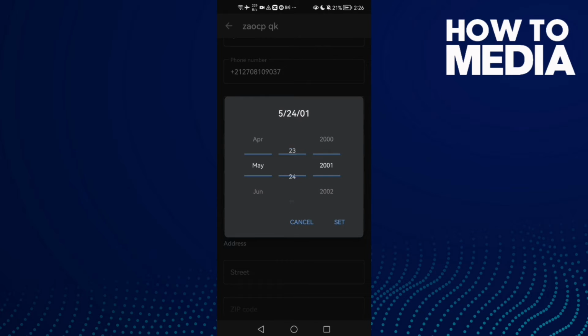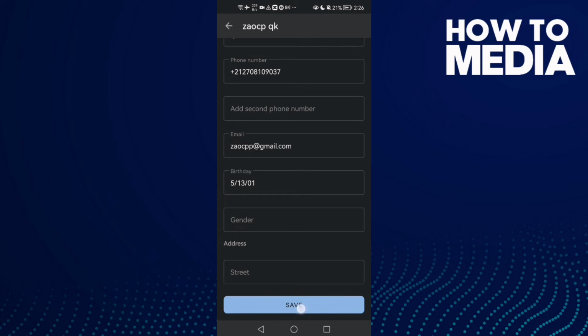Just select any birthday you want, it's easy, and then click set and click OK and click save.